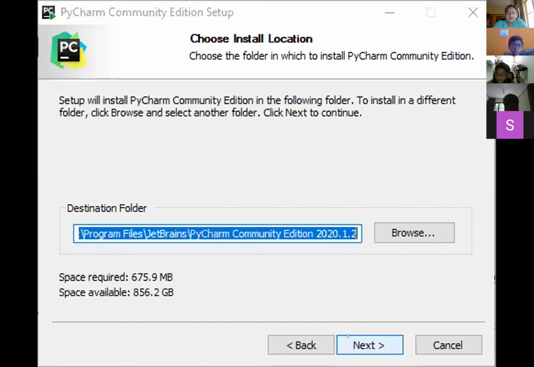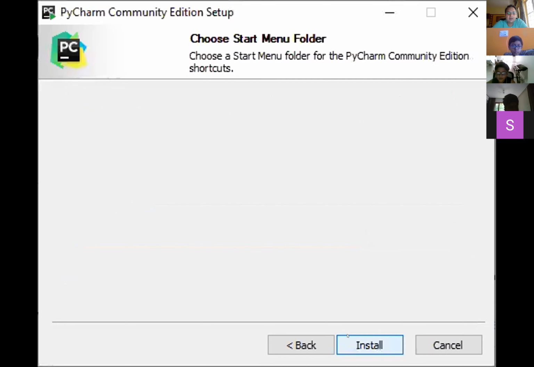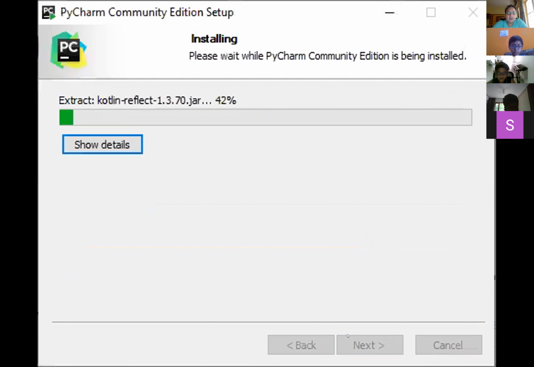Where is the screen? Actually, one more person is sharing. Okay. Good, very good. So you're already installing it. Fine, so Mahir is getting PyCharm installed.